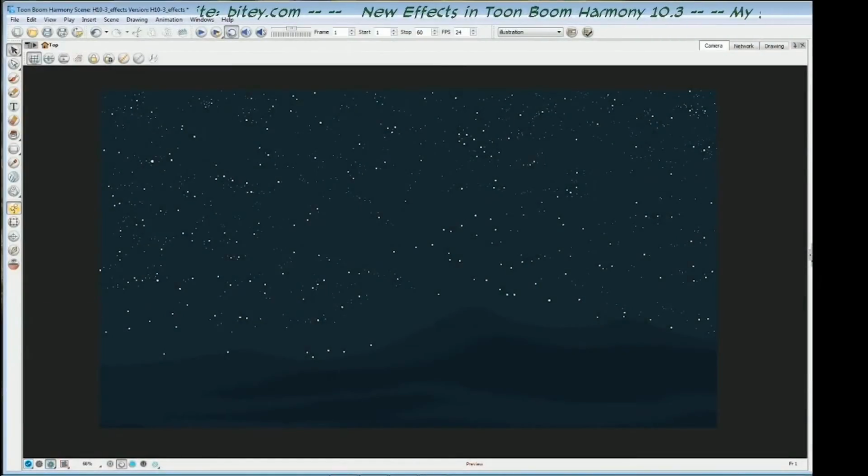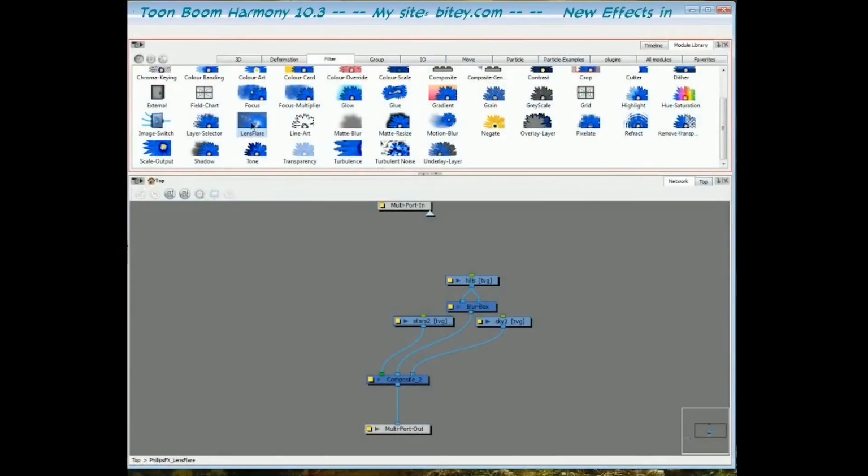And now let's talk about the new lens flare effect. This is a very simple scene I've got set up here. I've got a star field on a night sky and just some dark mountains at the bottom there, and I'm going to make a lens flare that goes across the scene. So if we go over to the module library, the lens flare is on the filters tab like everything else we've spoken about so far, and I'll take it out and plug it in on top of everything else.